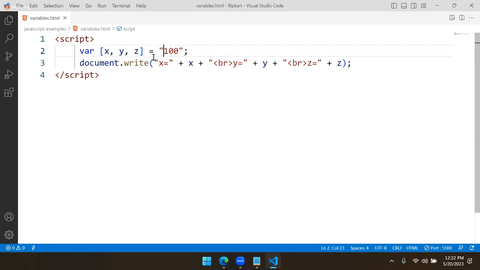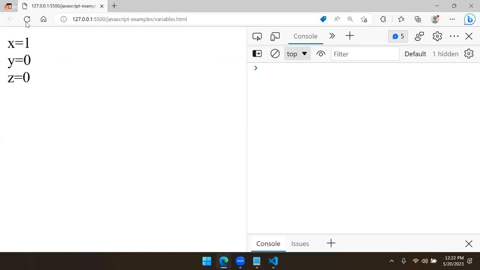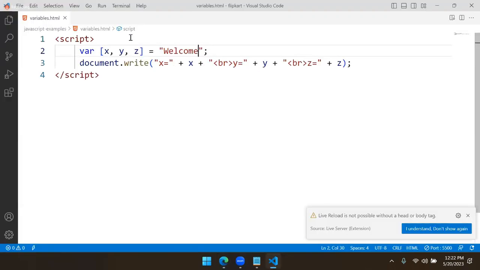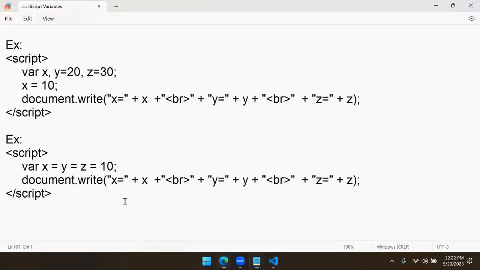Suppose here I entered "welcome". What is the value of x, y, z? X is W, Y is E, and Z is L. That's it. For others, we don't have any characters to store. Right? That is how they can manage. If it is a number, you cannot. So that means here we can configure in this way.